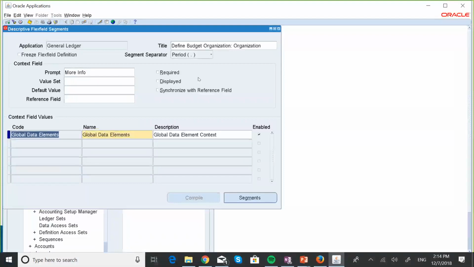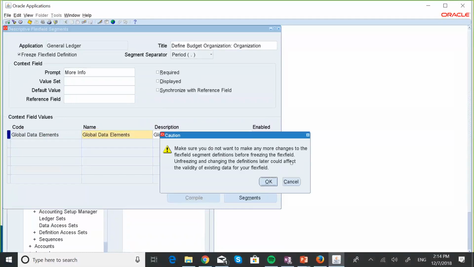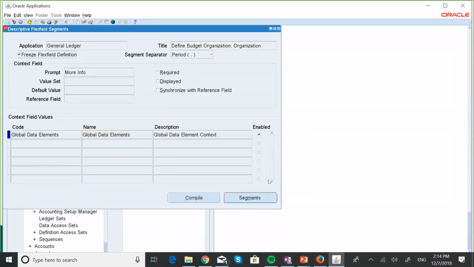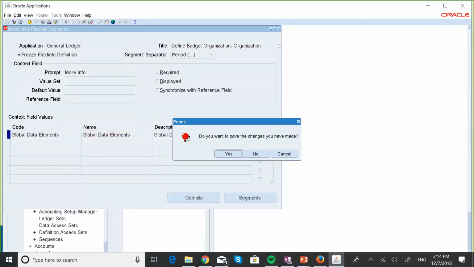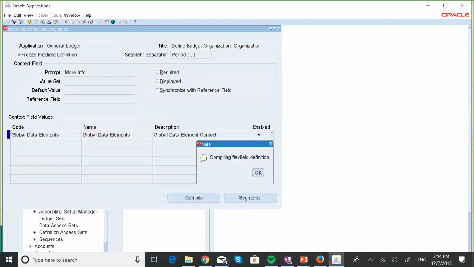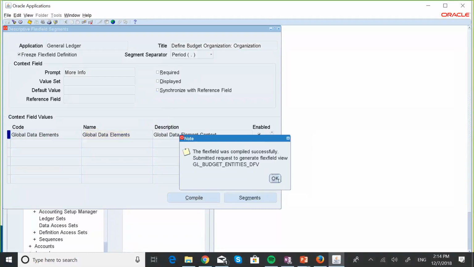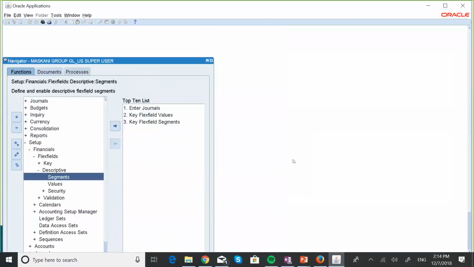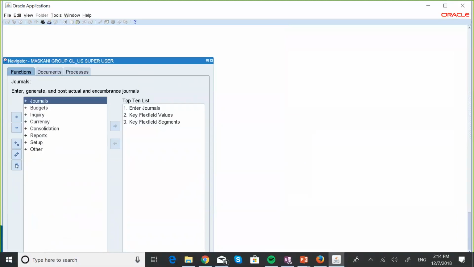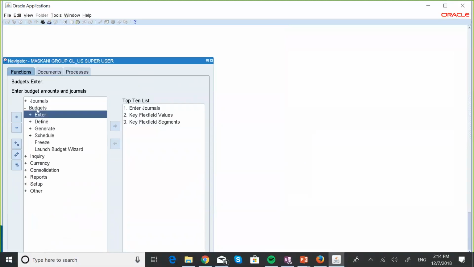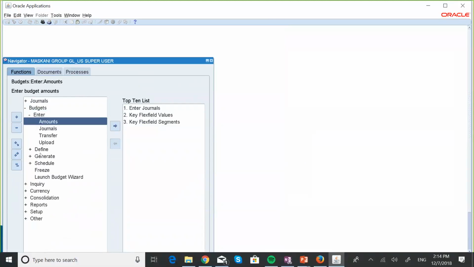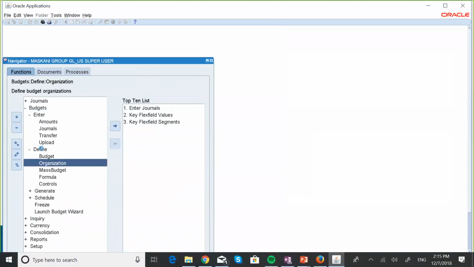So you can freeze your Flexfield definition for the changes to take effect. Select OK. And close this. Yes. And the DFF will be compiled and has completed. So let's go back now to that page and see what happens. Define organization.